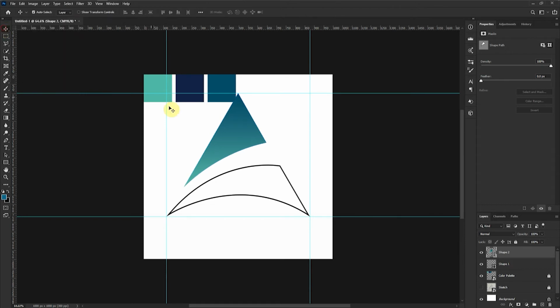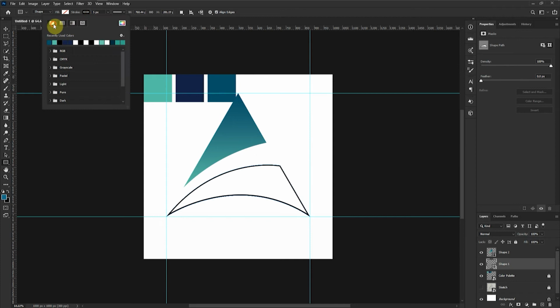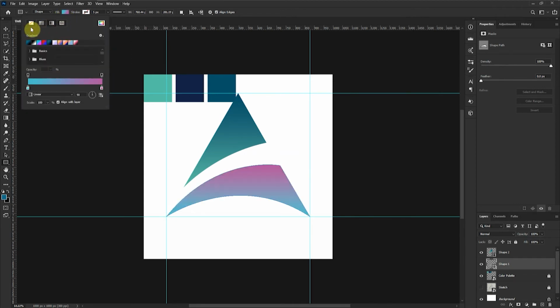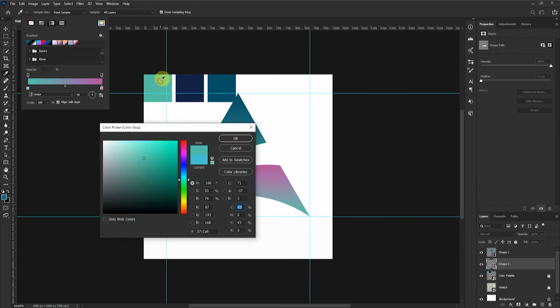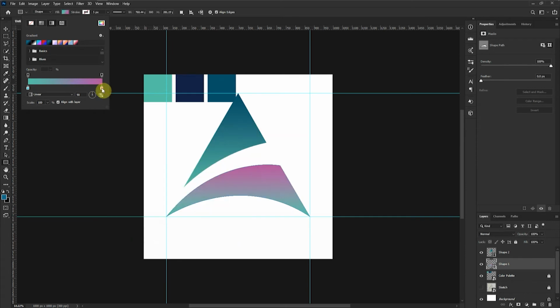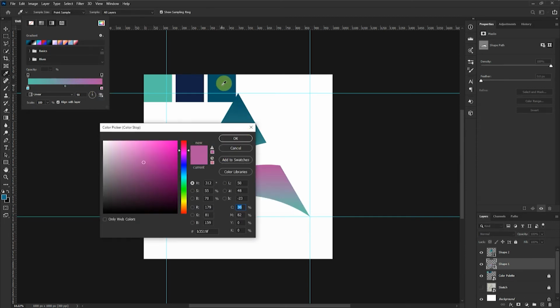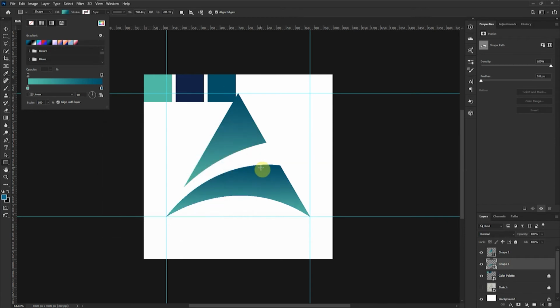Now for the next one, let's select that layer, go to the shape tool, get rid of the stroke, and let's fill it with the gradient. Let's click on the stop again, select this color, and stop again, select this color. Now I want to reverse this because I want it to match the two shapes' colors. So I'm going to click on this reverse icon right here, and I'm liking the way it looks.